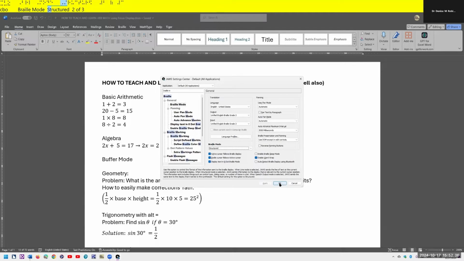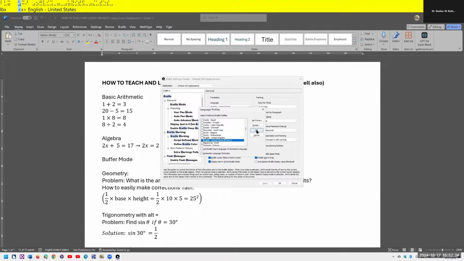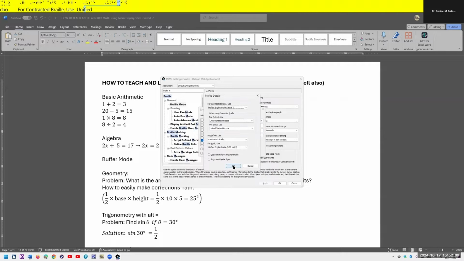Okay, I'm going to Alt F to language profiles. Language profiles dialog. I'm going to Alt D to my details. Language profiles, language. I'm going to go ahead and do Alt M to math, and we're going to change it to Nemeth.